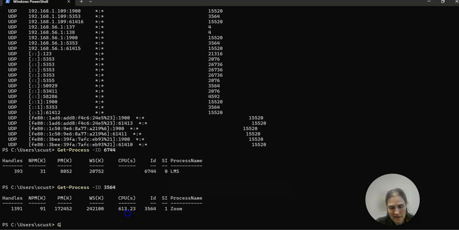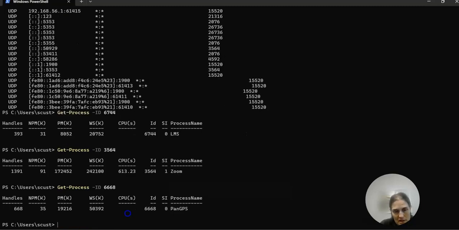So I get that one. And then get process. And I got this little slash. I'm having too much fun with this. ID. And we'll try another one here. And maybe we'll try this. 1, 2, 3. And 8. And let's see what this one is.